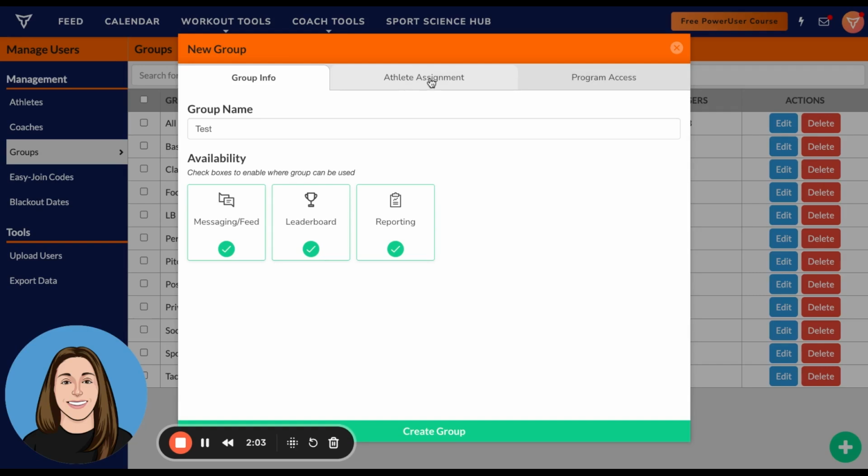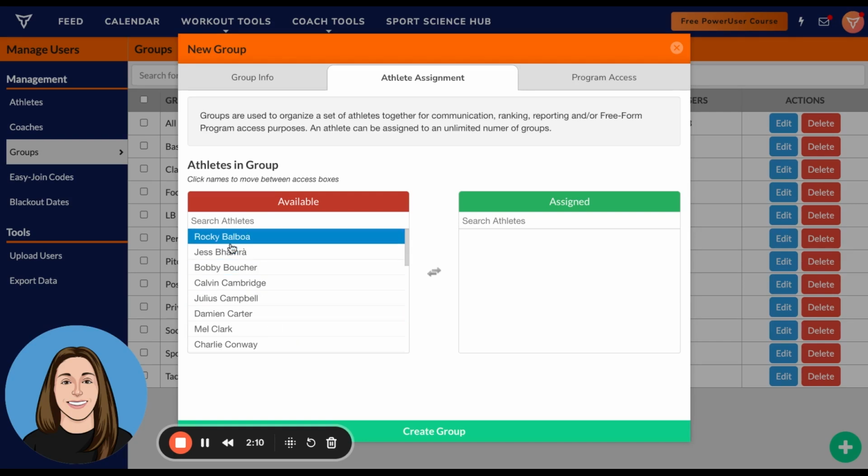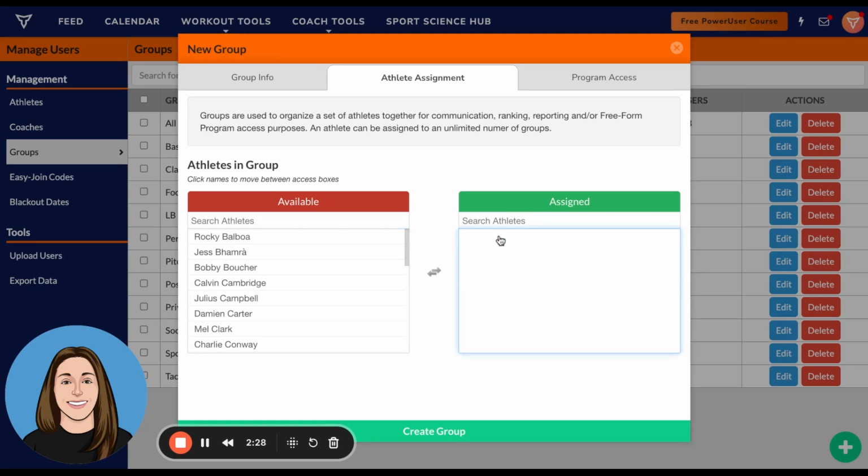Up here at the top, we can click over to the athlete assignment tab. Here is where you can select the athletes that you want to place into your group. By simply clicking these names, you'll see that they shift over to the assigned column, and that's how you know those athletes are now inside of that group. If we click back, then they will be unassigned.